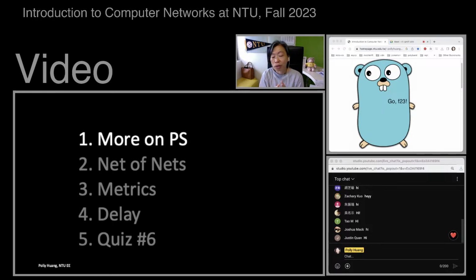And how? Well, it depends on the link bandwidth. It also depends on the usage, the user demand. So that's a tricky problem, right?